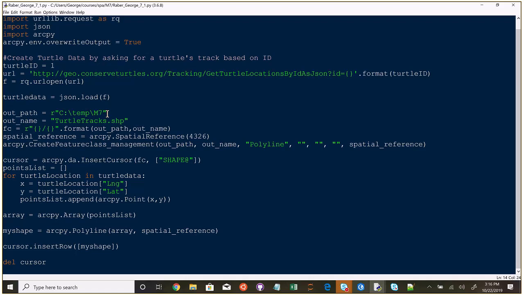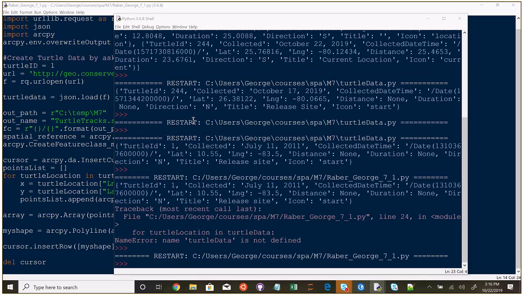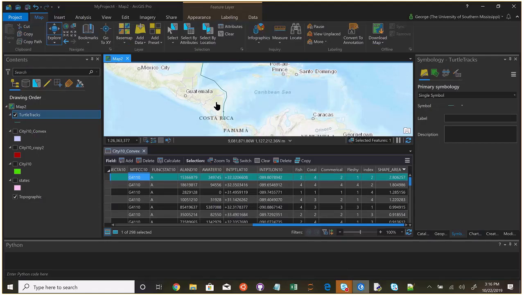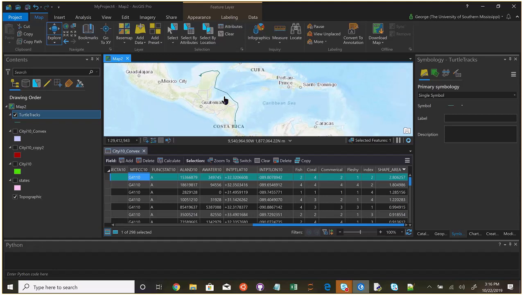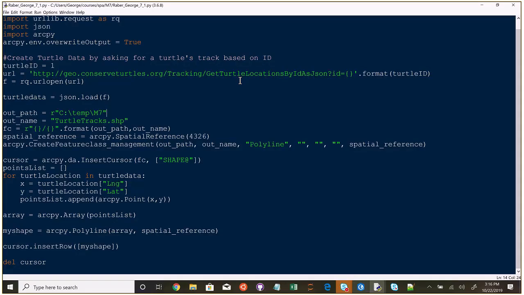Okay. So now what I've done is I created the turtle track for one turtle. What happens if I wanted to do this for turtle number 244? How could I change my code? Right, 244. I could call this turtle tracks underscore 244.